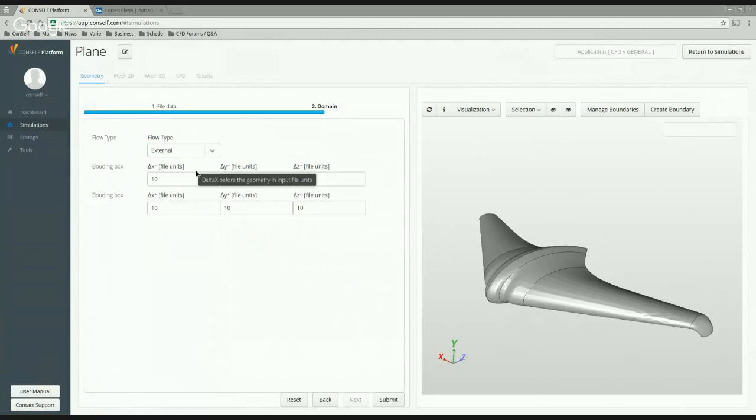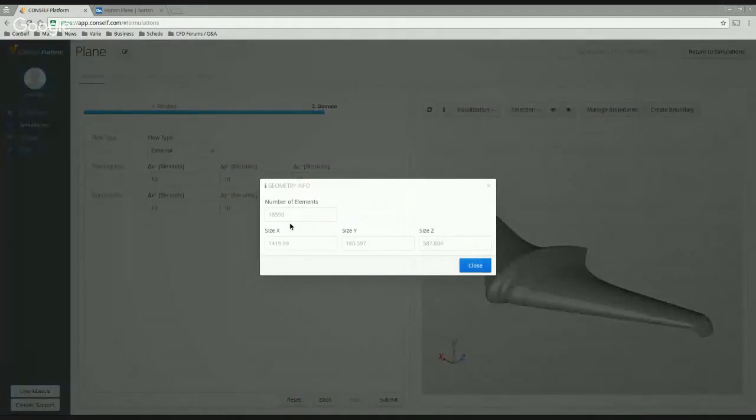So basically, where are you going to put your plane inside a virtual wind tunnel, and here you have to assign the virtual wind tunnel dimension. They are given by delta and in terms of file units. So it means that if you take a look at your sizes, and you can do it by clicking on the small I, you see you have 1,400 in X, 118 in Y, and about 600 in Z.